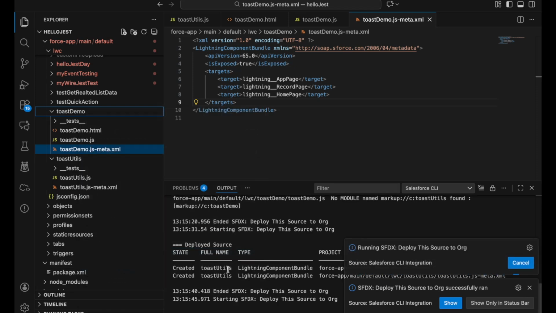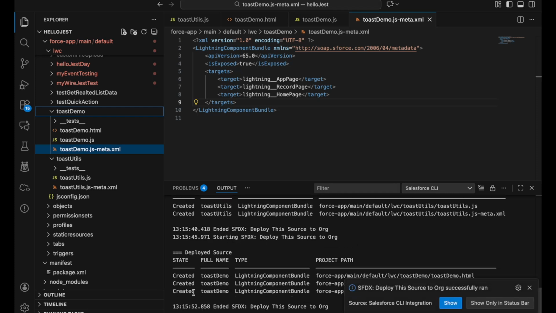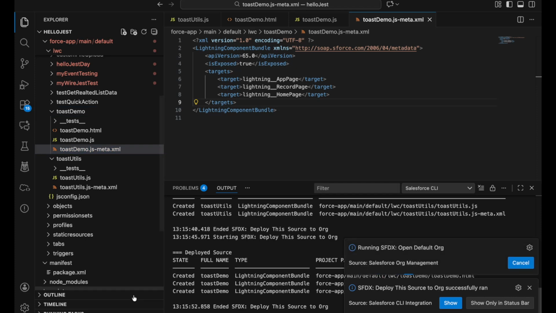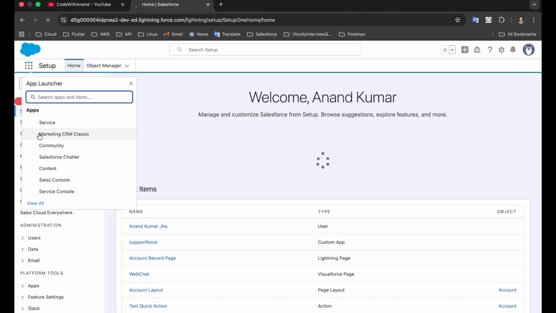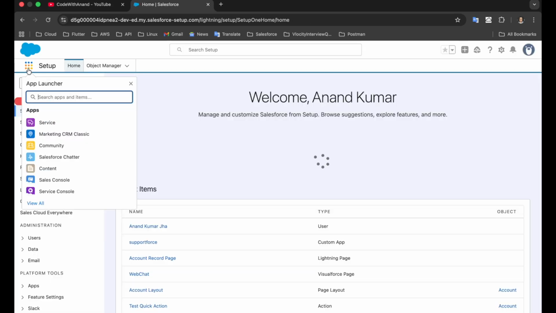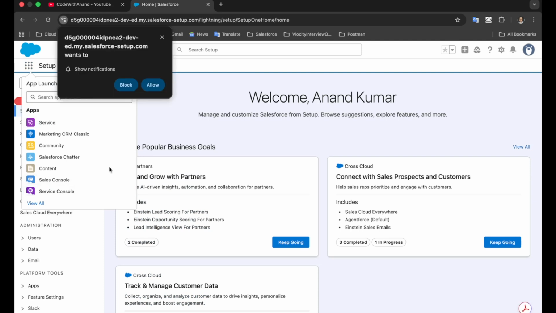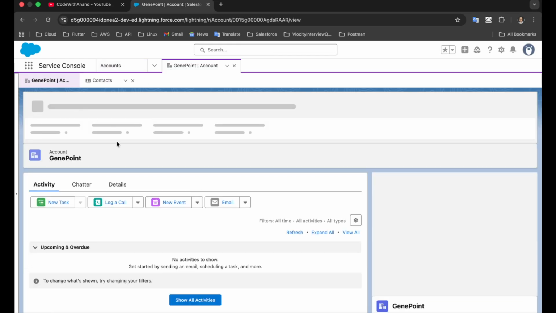Deployment is running. It takes a couple of seconds depending on your network or internet connectivity. So this is deployed. Let's open our default org, the one which is connected with the browser. It's opening our org. What we are going to do is open the app launcher, and go to any of the console or any of the record pages. So it's opening. Let's say this is the account.